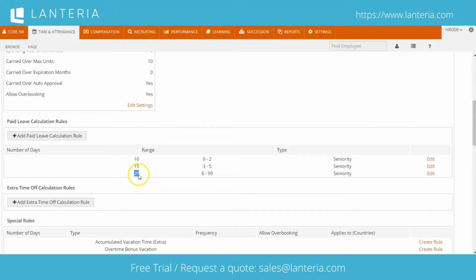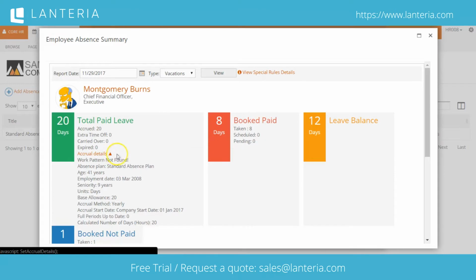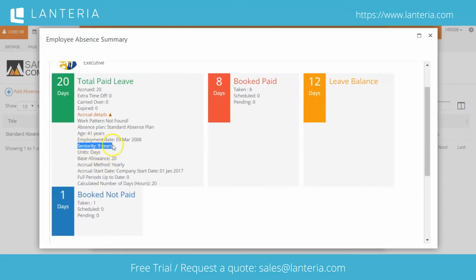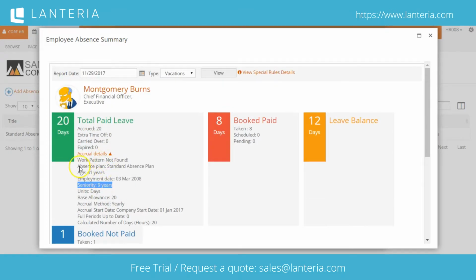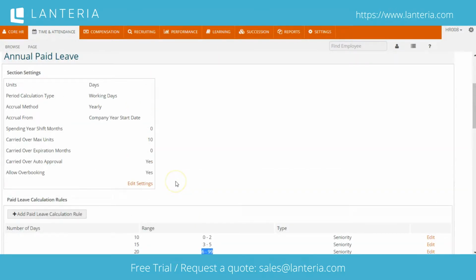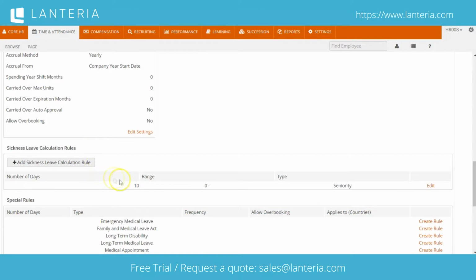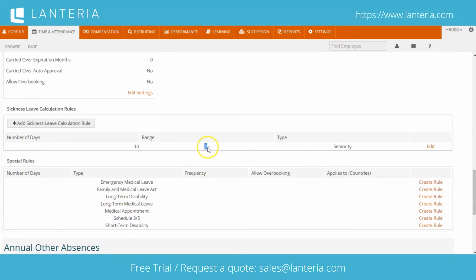These number of days are allotted automatically based on the employee's seniority in the company. So over here we can see the seniority of Montgomery Burns is 9 years. His absence plan is the standard absence plan, and subsequently we see that he falls in the 20-day range from 6 to 99 years, having to accrue that many paid vacation days every year. Likewise, we can set up similar calculation rules for each sickness leave as well. So we have a range of 0 to whenever. Everybody gets 10 days a year.